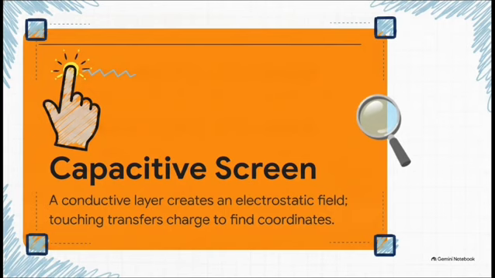The screen itself projects a tiny, invisible 3D electrostatic field. So when your bare finger touches the glass, your body literally steals a tiny bit of that electrical charge, causing a disturbance in the field. Sensors in the corners instantly detect that voltage drop and calculate exactly where you tapped.